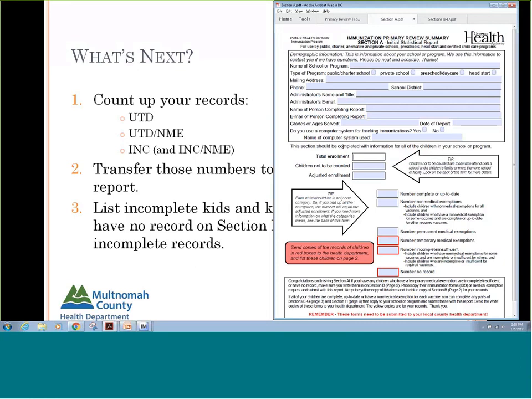So you would type your enrollment numbers up in these boxes, your total enrollment less the children that don't get counted. That number is the children who get counted somewhere else. Maybe they just come to you after school. They're being counted at their schools. And then this is your adjusted enrollment. That's total minus children not counted. The number of complete or up to date, those are all those kids who are up to date. These are the ones who are up to date with non-medical exemptions.